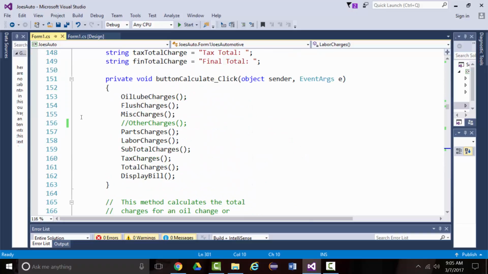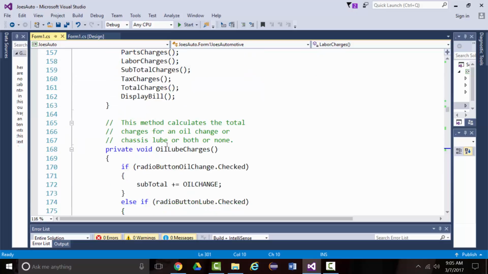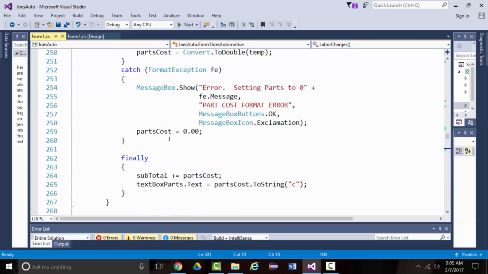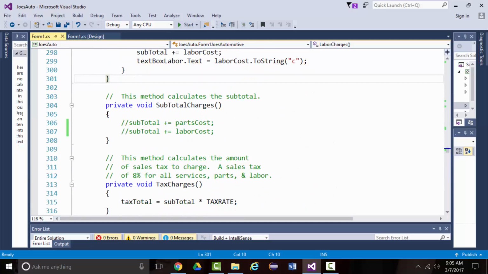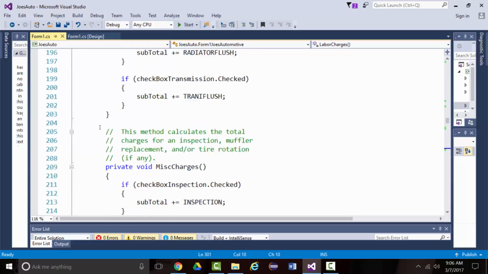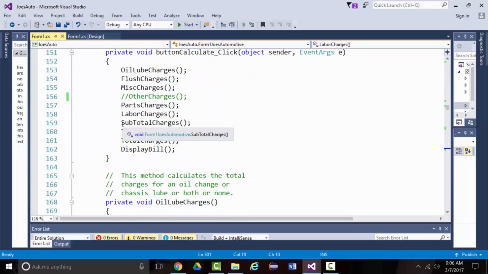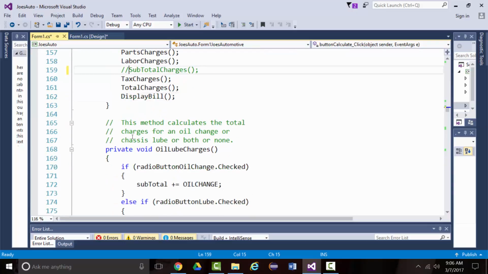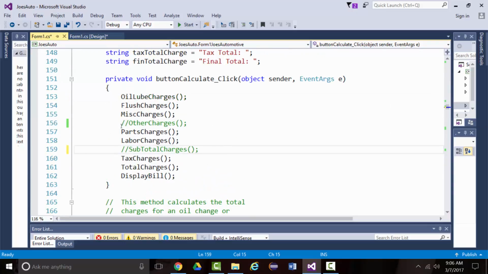Didn't you just technically get rid of the other charges then? And all those things? Yeah, that other charges here can be removed, and here that can be removed, and this whole subtotal charges routine can be removed because it's already being done. Actually, you can leave them in there if you just comment out the calls to them. Oh, okay. That'll work just fine. So just comment out the line that says other charges, and comment out the line that says subtotal charges.